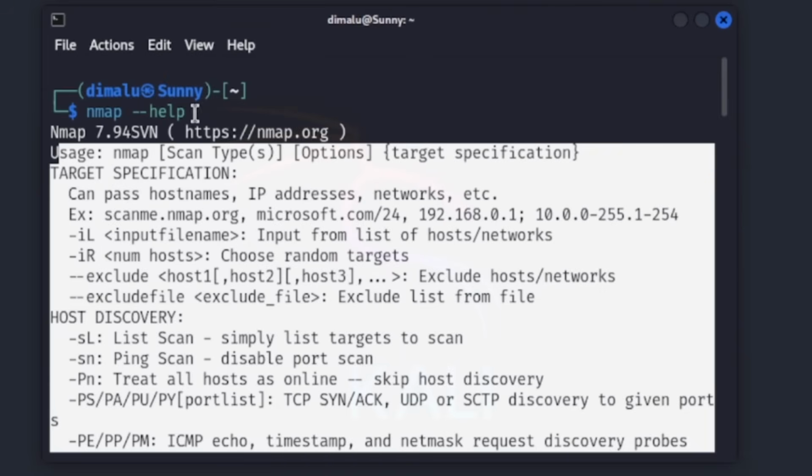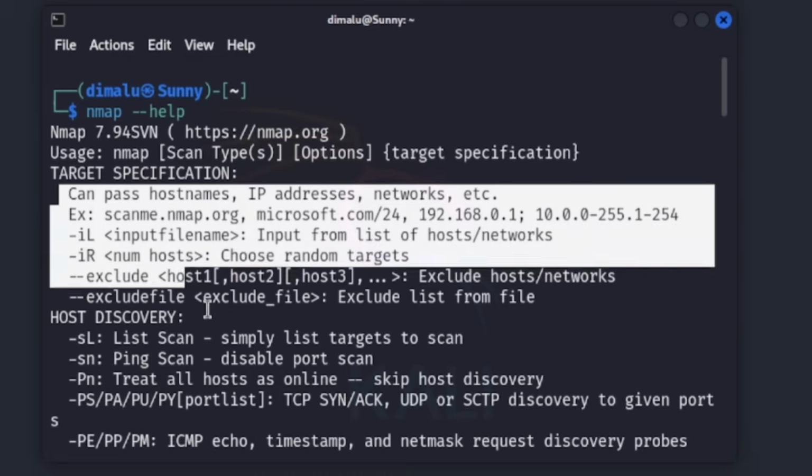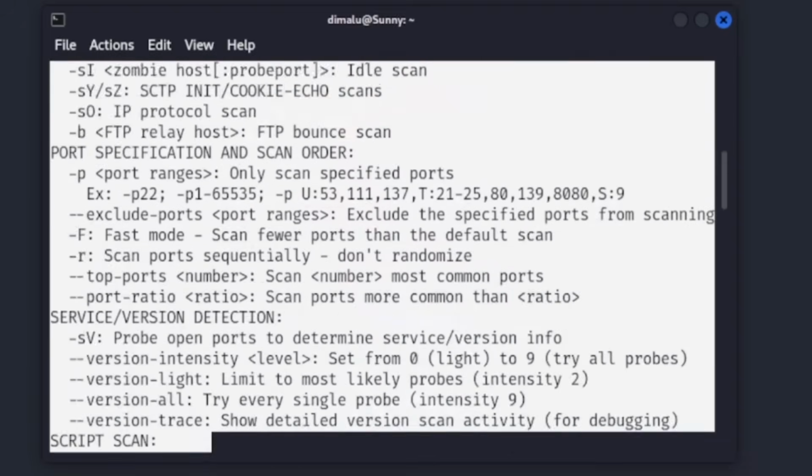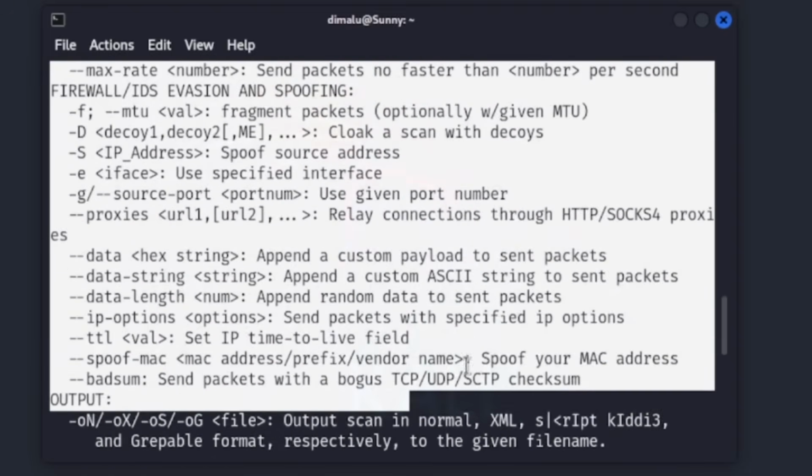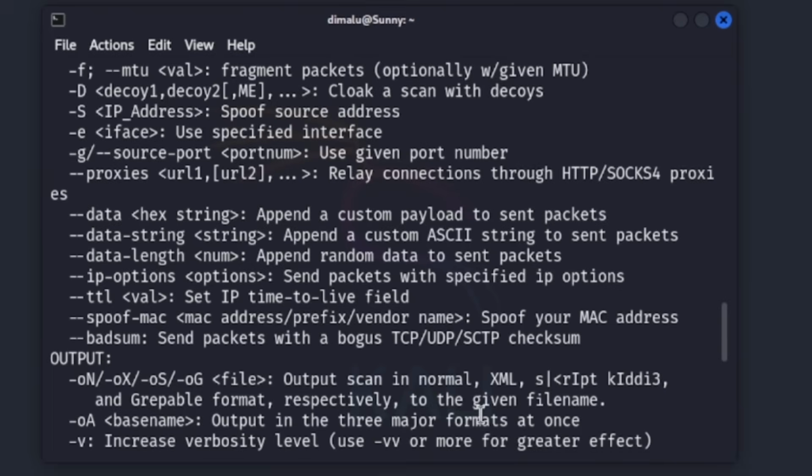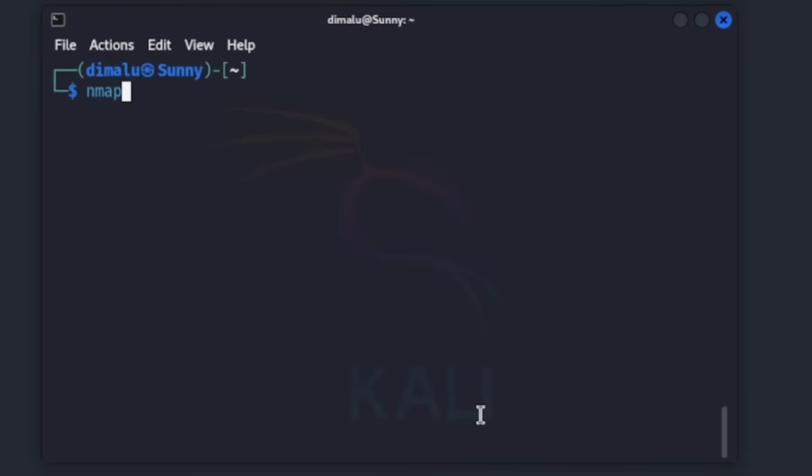Let me tell you guys, Nmap is a very advanced tool. Therefore, it offers all these options. So feel free to go through this documentation. Now type Nmap space.